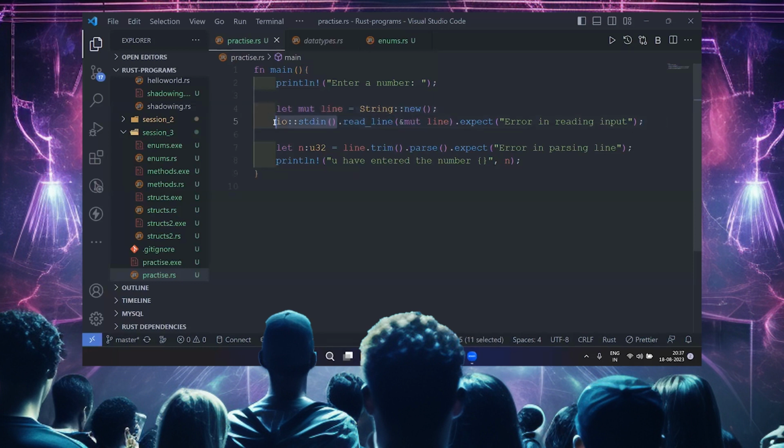The basic idea is you need to call the stdin function from the io library, and then use read_line and pass the variable as a &mut reference into the read_line function, also considering the possibility of an error using the dot expect. So dot expect handles the case where you did not get a right value, or you didn't get a value against the request that has been placed. Now this is how you actually get a string input from the user.